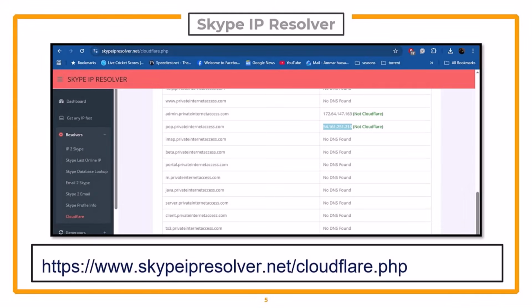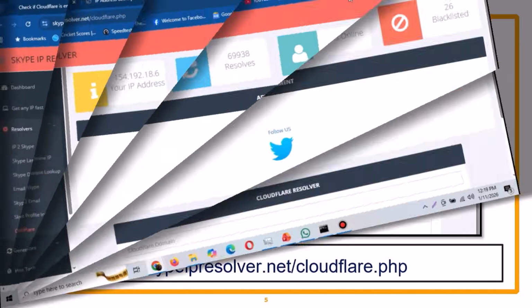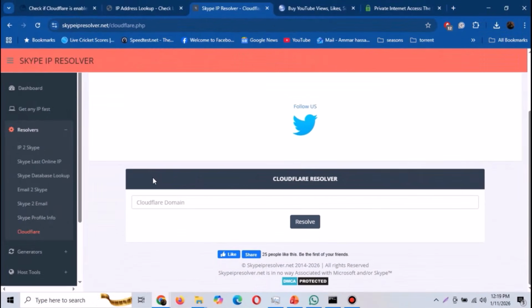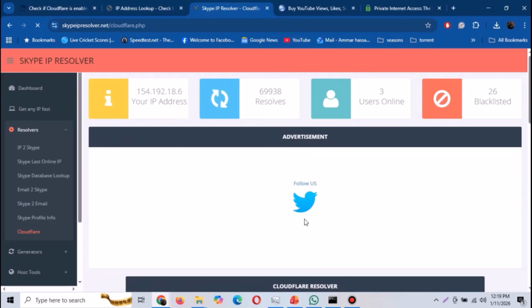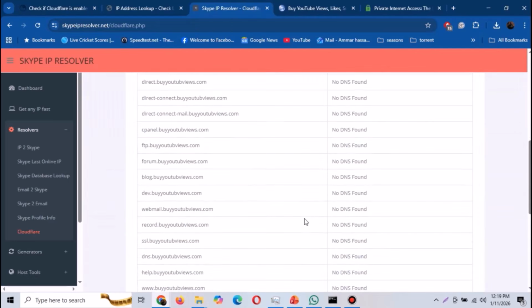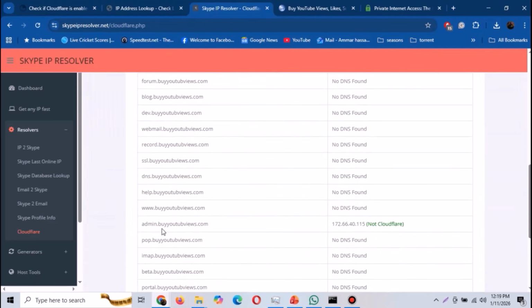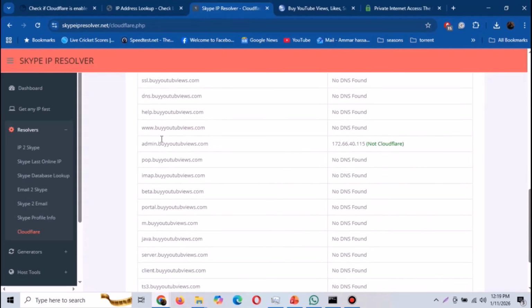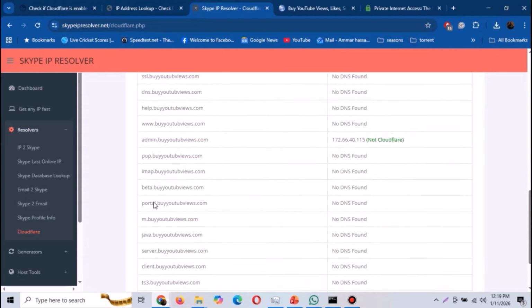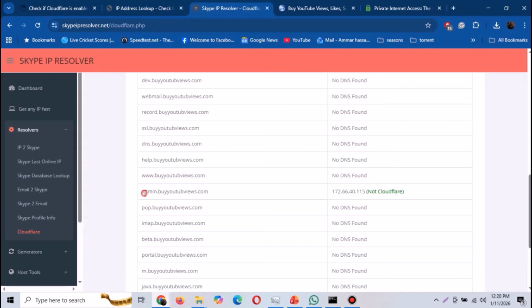One great web-based tool for this is the Skype IP Resolver. Let's enter our target website, Buy YouTube Views. What this database does is scan through known subdomains to see if any historical or adjacent records are bypassing Cloudflare's DNS. As you can see right here, it managed to uncover an active IP address.